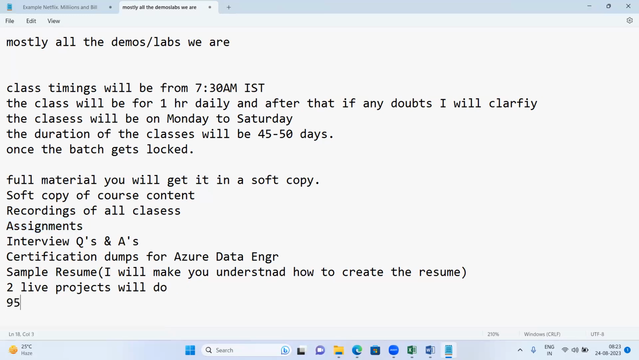95% of the syllabus I'm covering with labs only. My way of teaching is completely labs, full to full labs. For the initial 4 or 5 days, I'll show you the fundamentals of Azure data engineering. After that, once I start the labs, until the last class I'll show you the labs only.